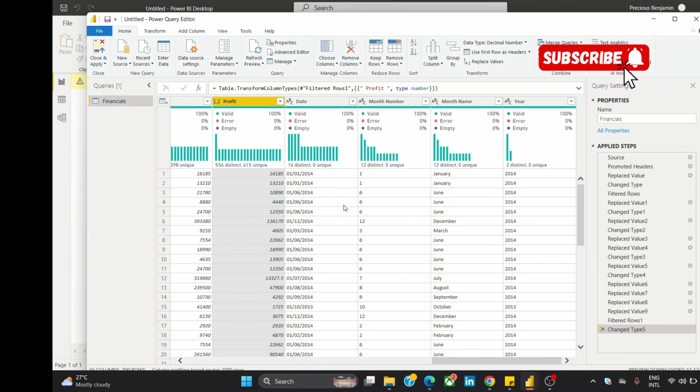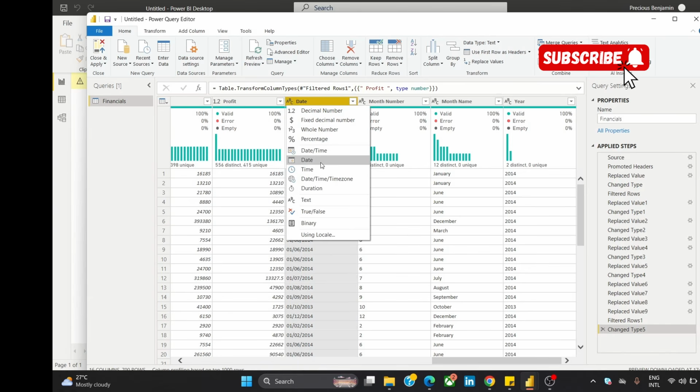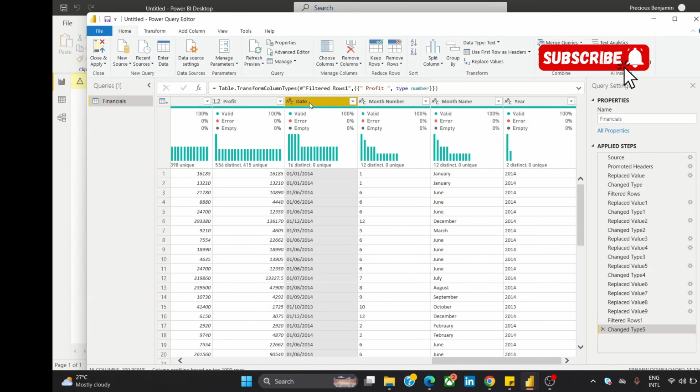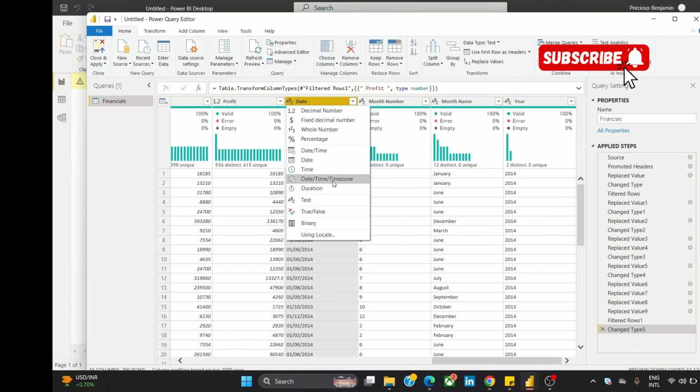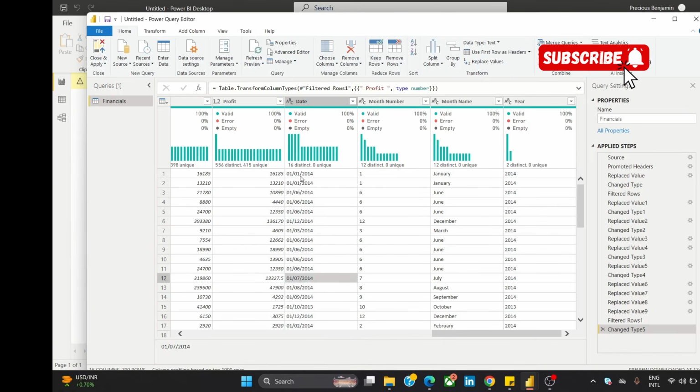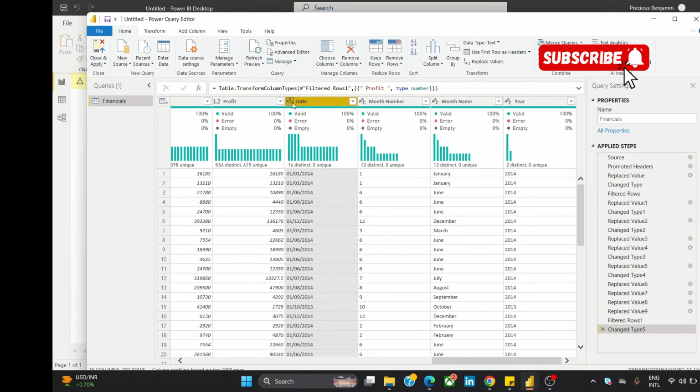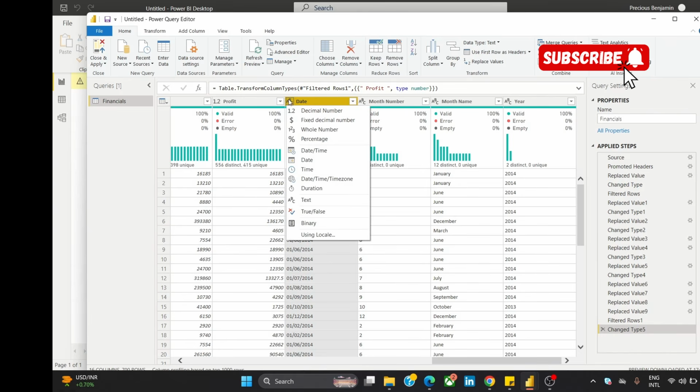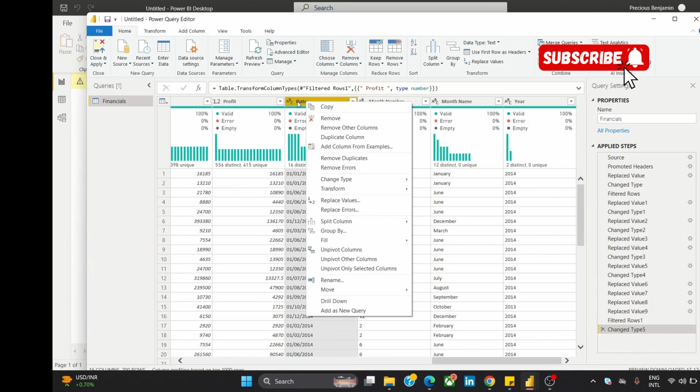Now, when you look at this, we actually have this date column here. This date column is showing as ABC, which is text data type, instead of date. As you can see, this is not a date time data type. It's a date data type because it only contains dates and not time. But this data type is given as text. Now let's change the data type to date to see what happens.